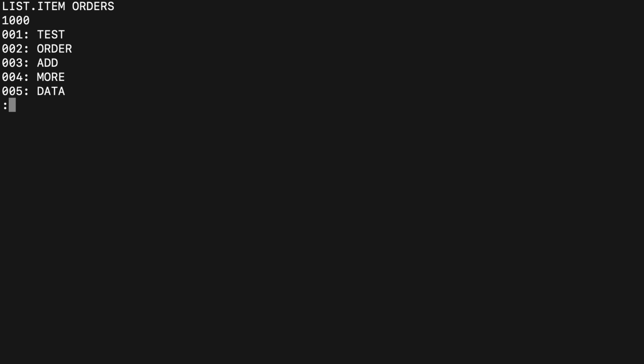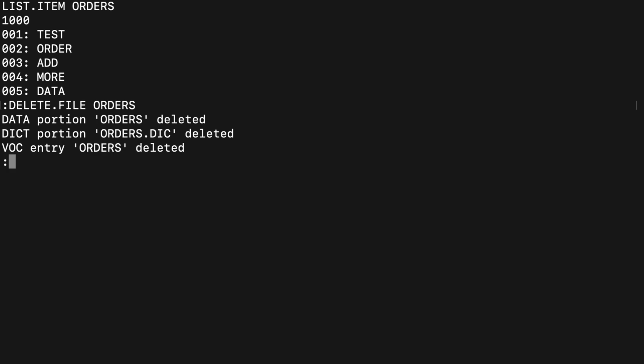So that's the difference between a directory and a dynamic file type. And just as before, I can delete the file with the command delete file orders. And now that file has been deleted. So that just shows you how to create and delete files in MultiValue, in this case OpenQM. Thanks.